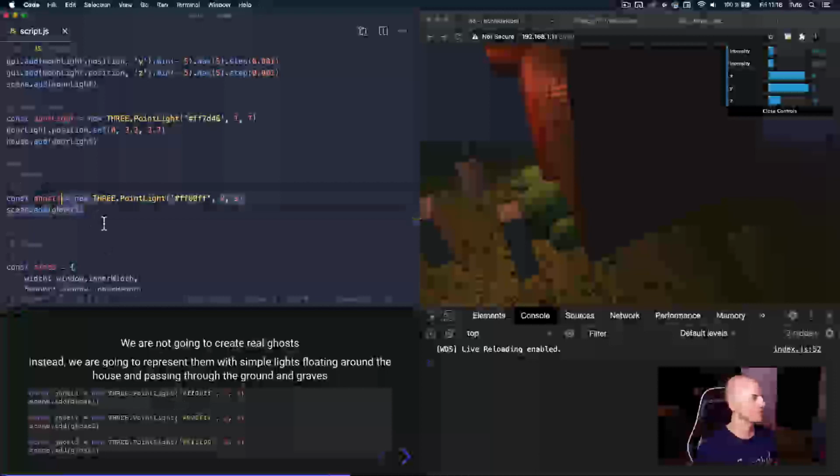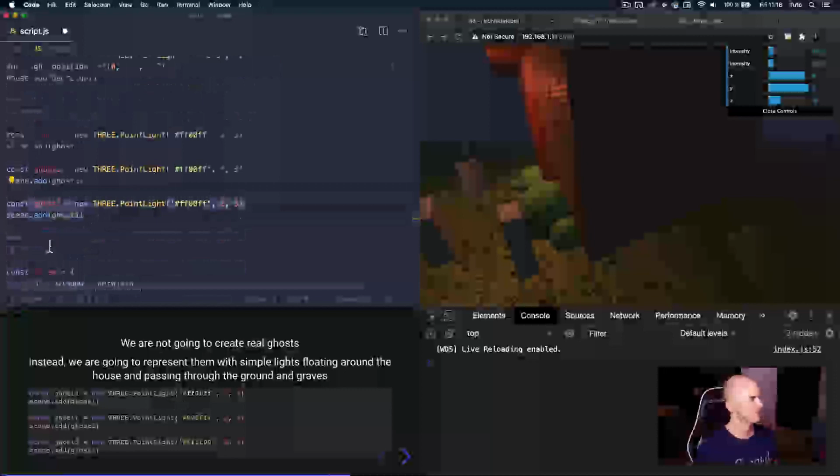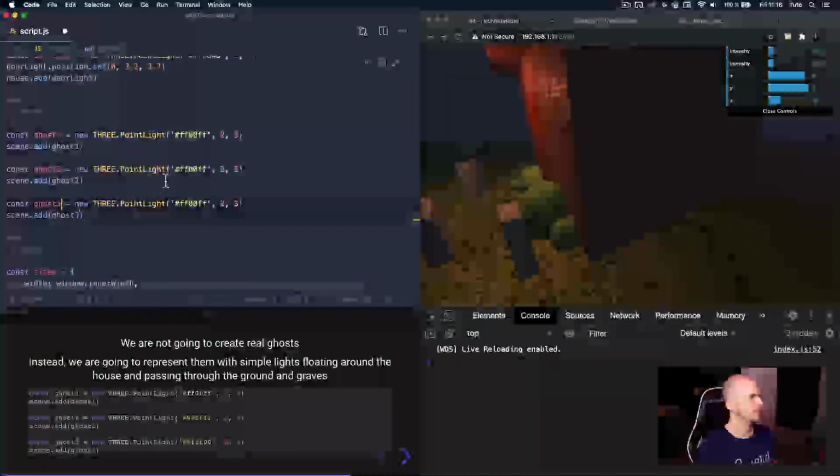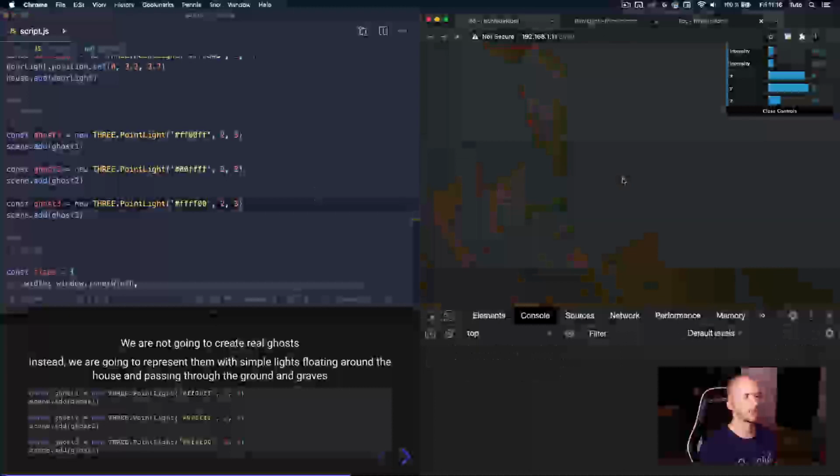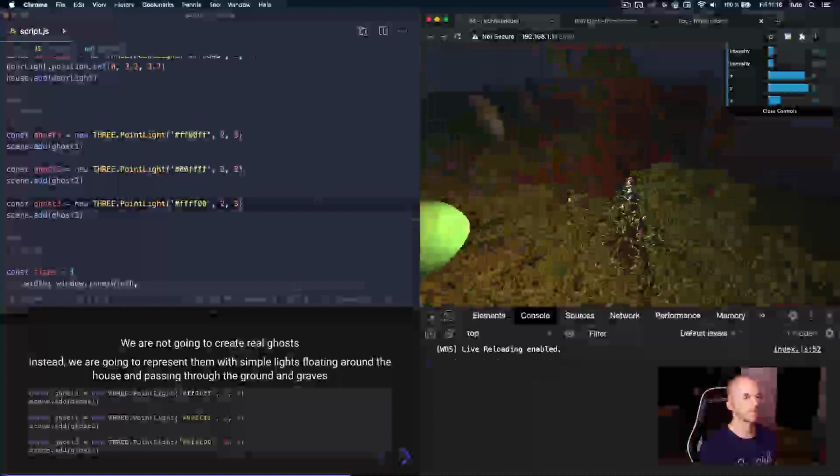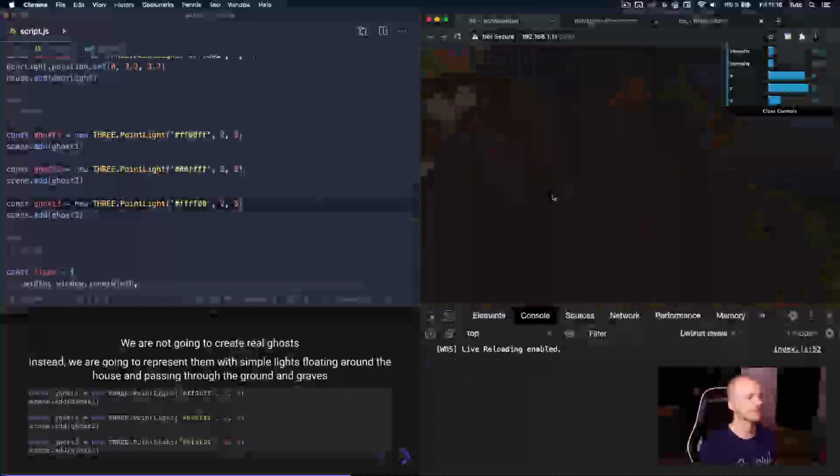Let's add the other ones. So it's going to be ghost 2 and ghost 3. So duplicate. And you can use 00FFFF, and for the third one we are going to use FFFF00. And we have a mix of colors which are all in the house, and we need to move them.